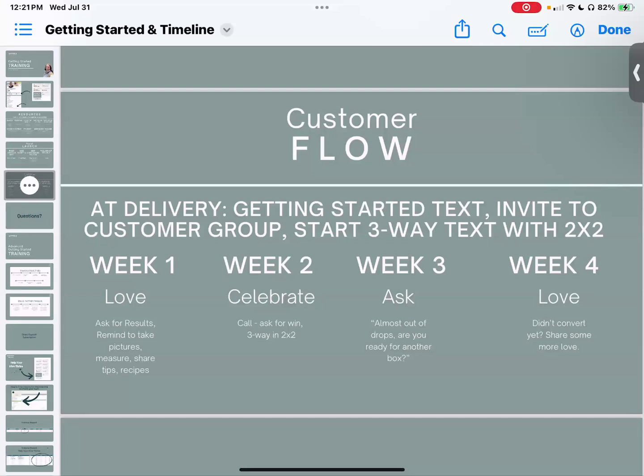Okay, so that's what I'm going to do with week 1. I'm going to solve any problems they might have. I'm not going to ask for problems. I'm going to remind them to take pictures. I'm going to send them some tips, but that's really my main goal for week 1.